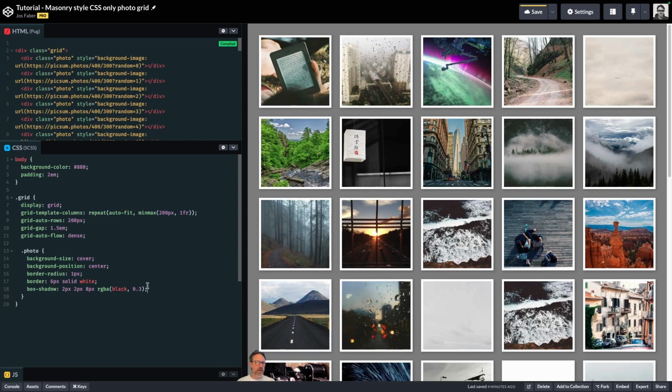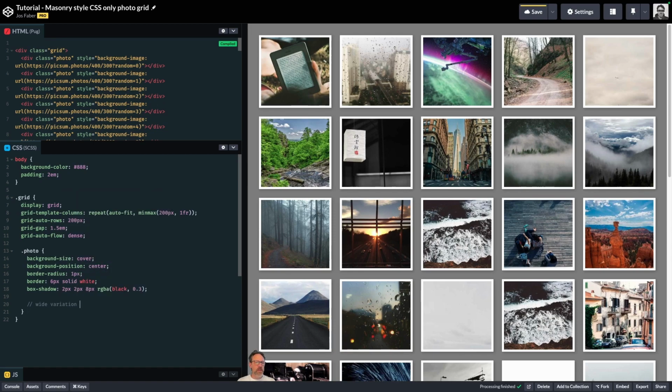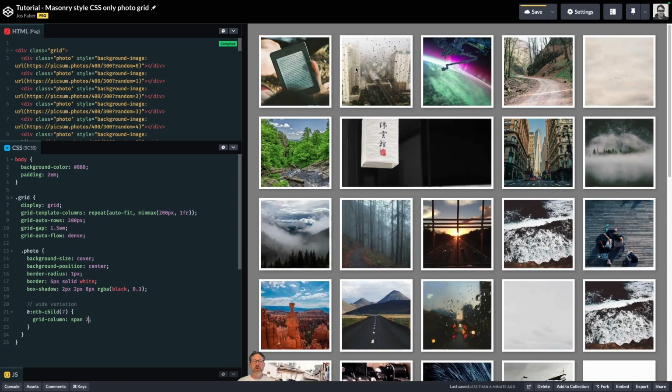Now, for the variations, I'd like to make a wide variation. And I'd like to have every 7th photo to be a wide photo. I'll use the nth-child selector, and you can put a number in here. Now this would make the 7th photo a wide variation. Let's just do that for now. We set the grid column to span 2 photographs. And you'll see that the 1, 2, 3, 4, 5, 6, 7th photo is now a wide photo.